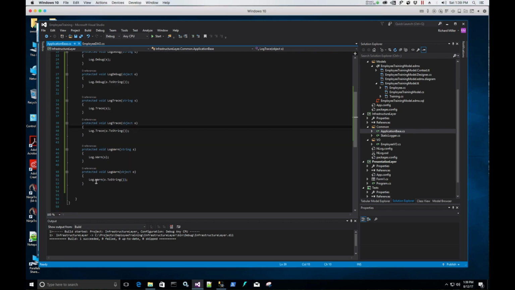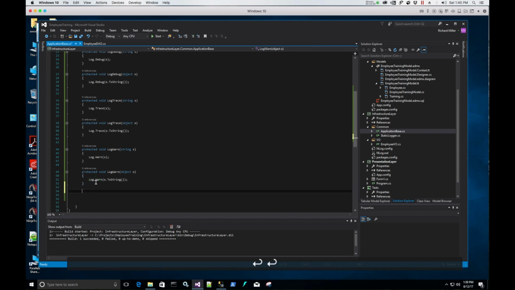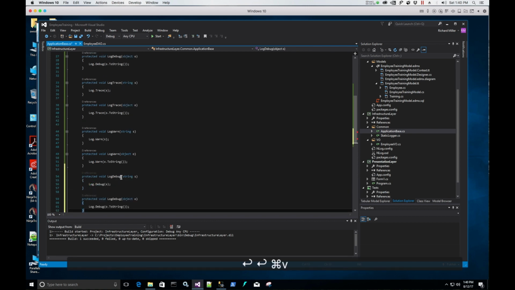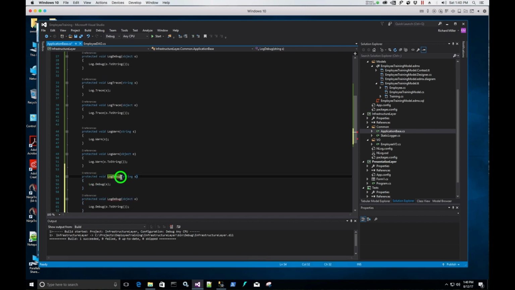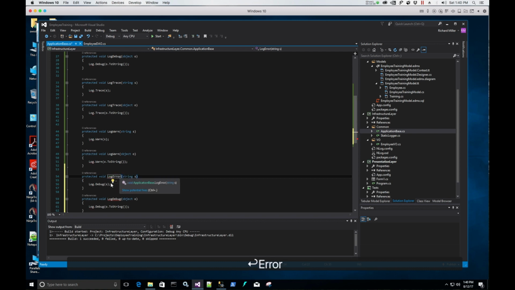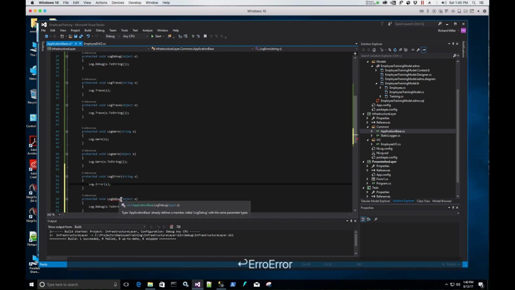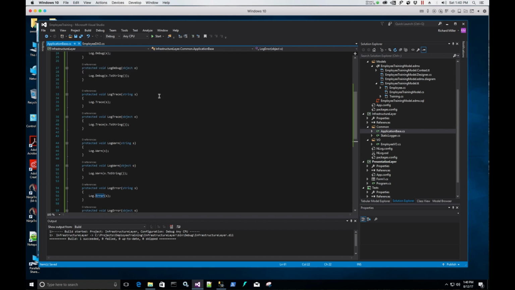And then one more time for LogError, which is really the one that I need, but I might as well just do them all, right, while I'm at it. LogError. And then one more time. This is the last one, as far as I know. All right, so application base has been duly modified.